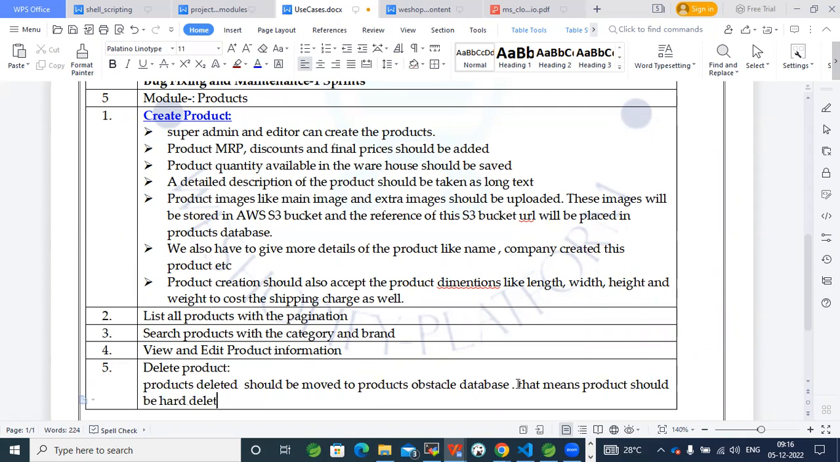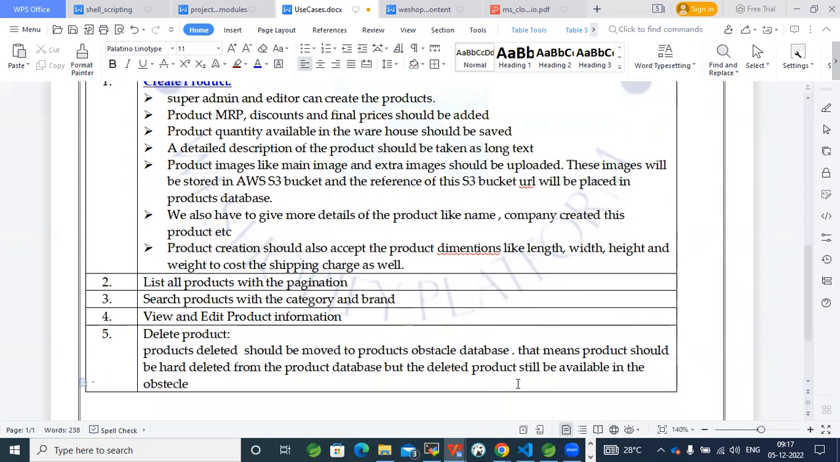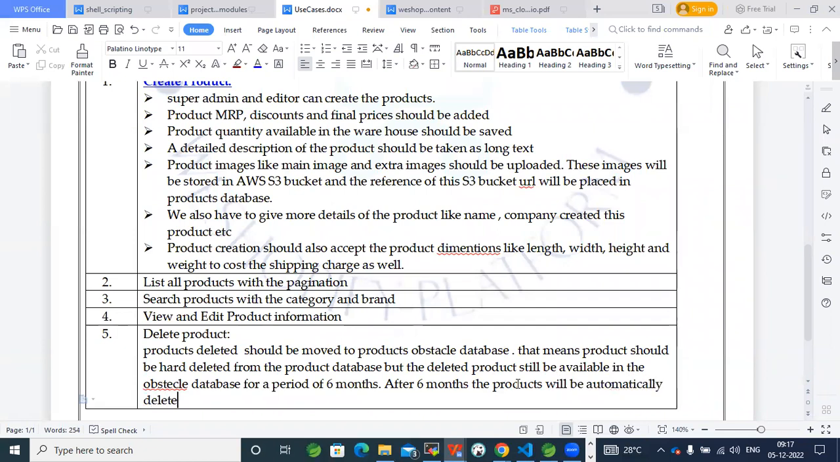Product should be hard deleted from the product database, but the deleted product will still be available in the obstacle database for a period of 6 months. After 6 months, the products will be automatically deleted permanently from the obstacle database.